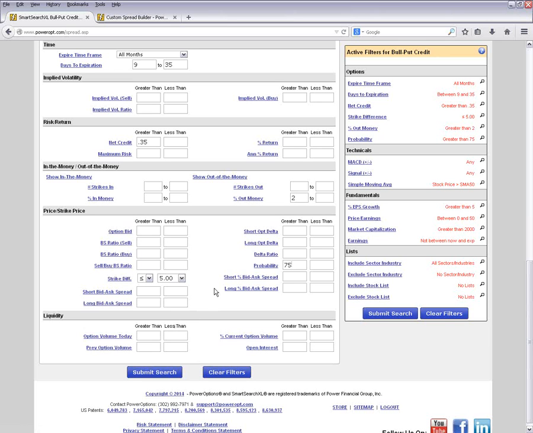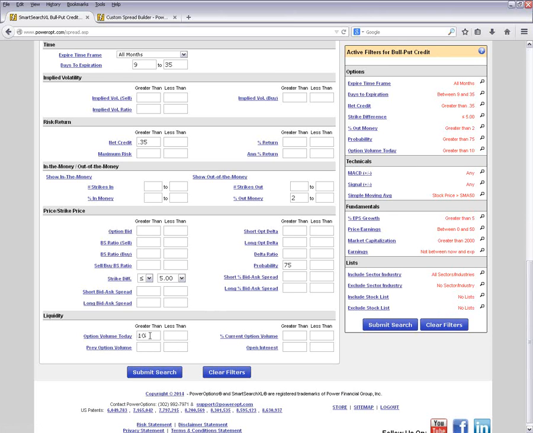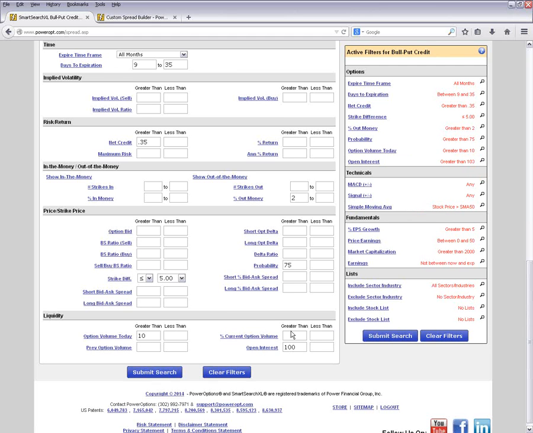Now, option volume today and open interest. I want to see some liquidity. So I'm going to tell the system I only want to see options, short or long option in my spread, that trade at least 10 contracts today, and I want an open interest of at least 100.